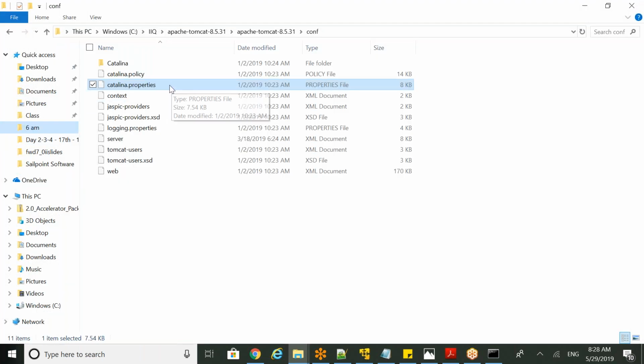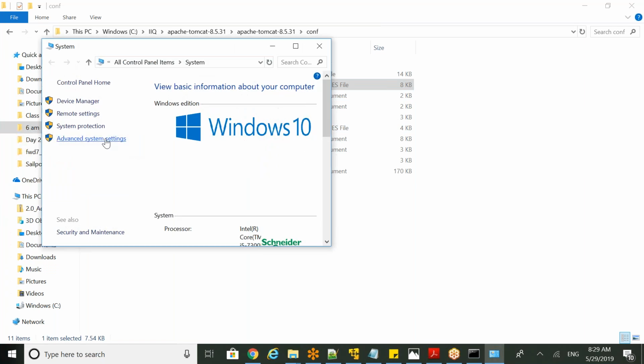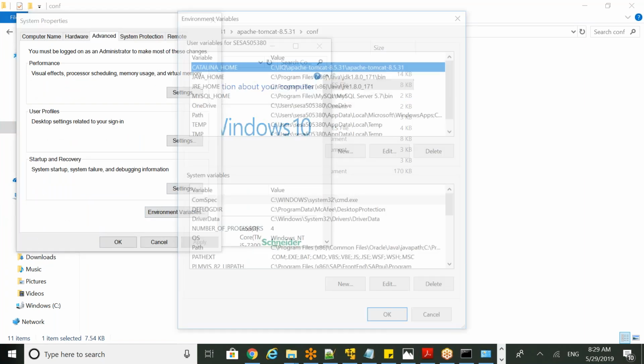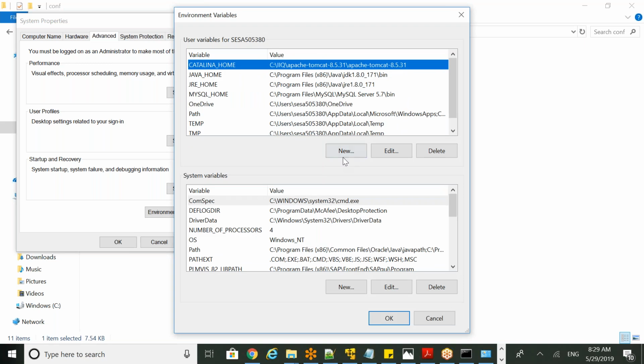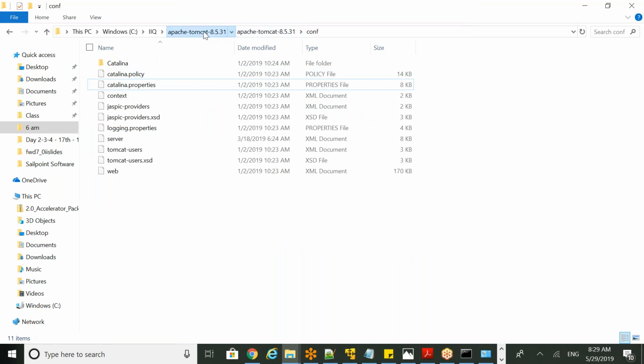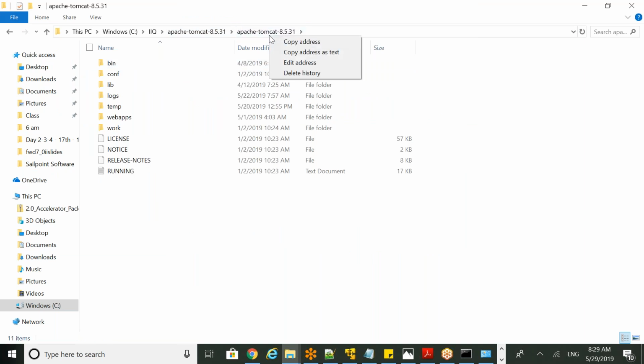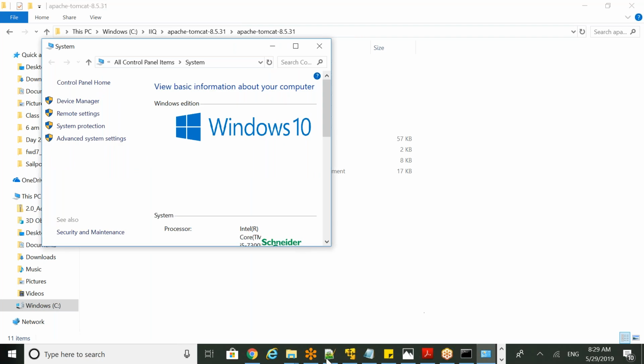So under configuration folder, we were able to see this particular property. So now what I will do, again, I will define environment variable. So I will go to properties, advanced system settings, environment variables, and under user variable, we'll define a new variable this time, and I will call it Catalina underscore home. Remember the names and all of the variables should remain same. And in the variable value, I will give my Apache Tomcat path over here. So remember to point it to the internal Apache Tomcat folder, copy the address and paste it over there in your environment variables.